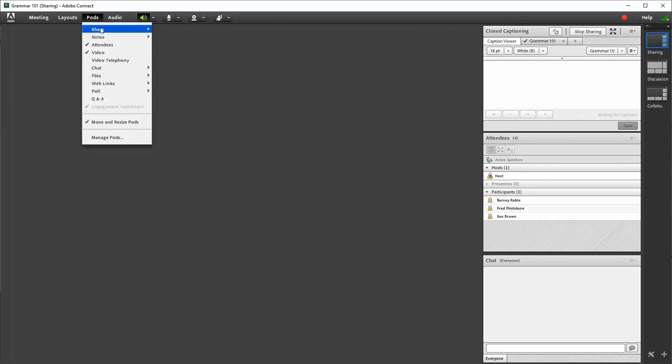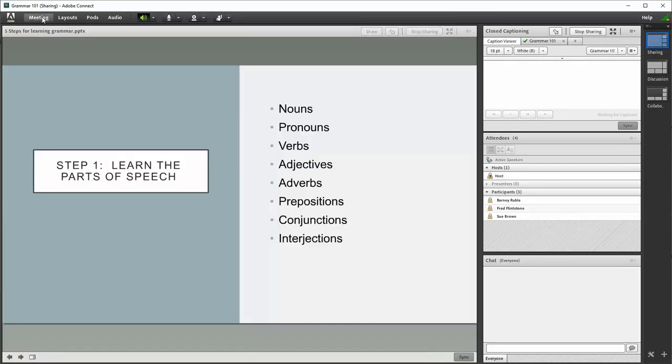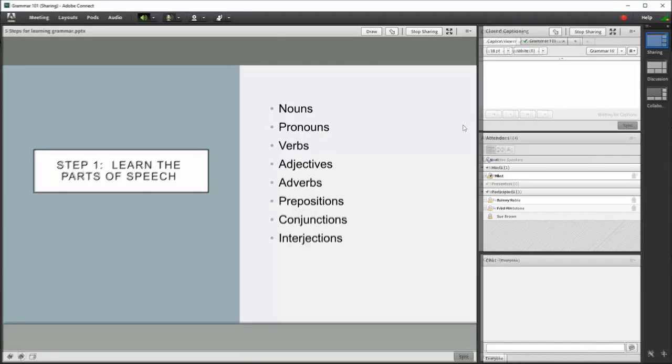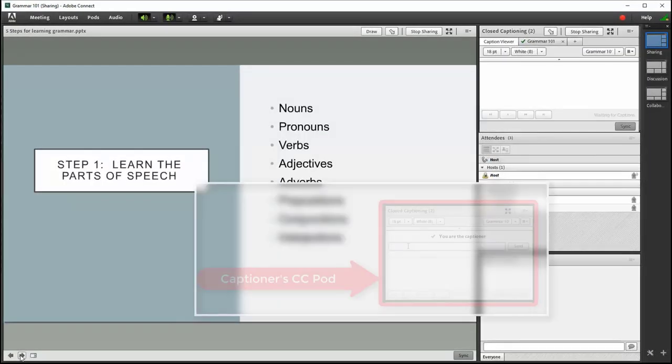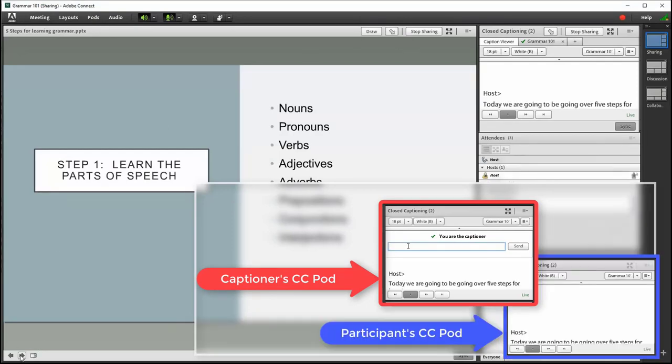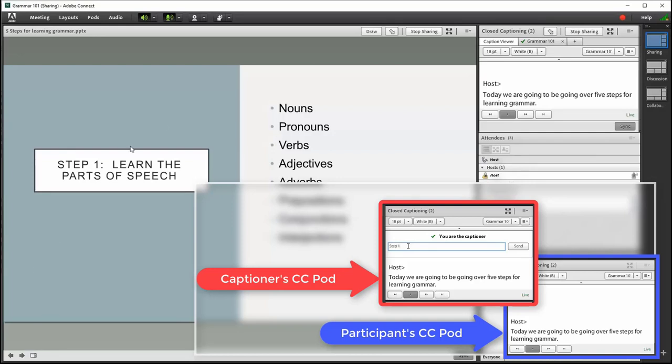Then load your meeting content and begin your session. Remember to record the meeting if you want to have a session playback available. As you speak, the captioner enters text in the area at the top of their caption pod, and when they click send or press enter on their keyboard, the text will appear in all attendees' caption viewers.